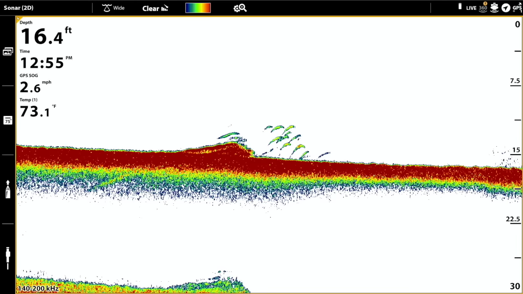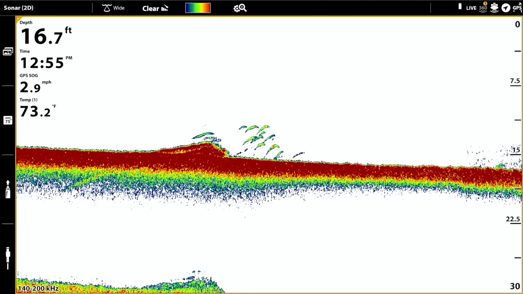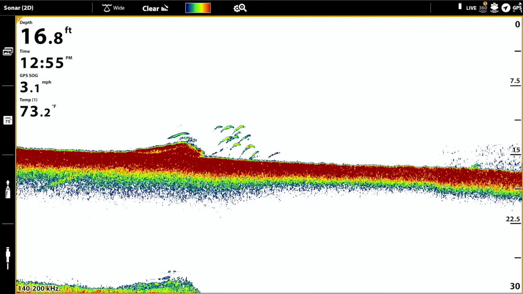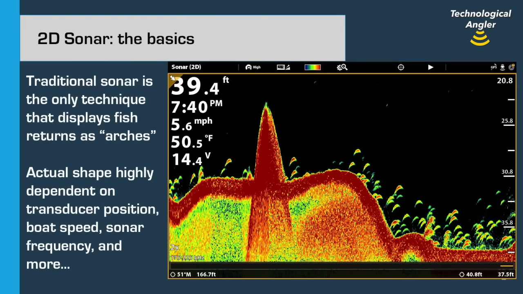Our first stop is kind of where it all began for the marine electronics industry and for most of us as anglers, and that's with traditional down-looking 2D sonar. Of all the tools we have in our arsenal, traditional 2D sonar is the only technique that displays fish returns as arches. And you can see a bunch of those arches scattered around this 2D sonar image. Now, while these returns pretty much show the classic arch shape, it's important to recognize that the actual shape of the fish return you'll see on your electronics is highly dependent on things like your boat speed, the sonar frequency you're using, the way that the transducer is positioned in the water, and more. But arches, or at least arch-like returns, are what we can expect in 2D sonar.